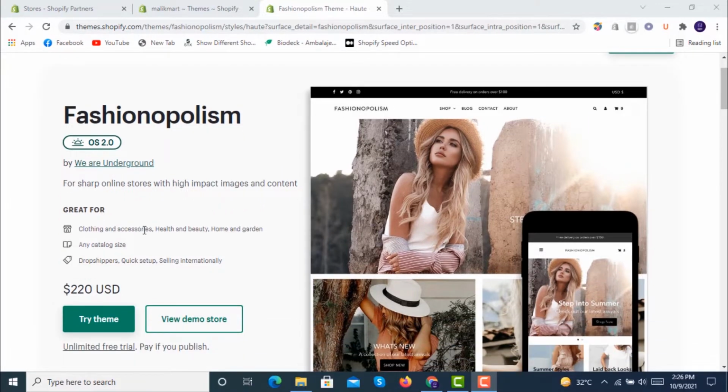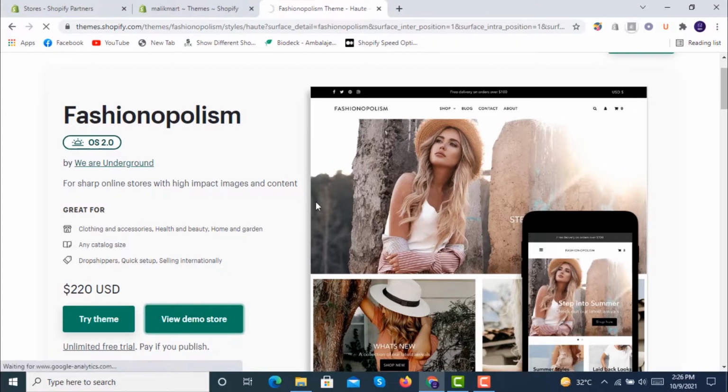So we have this beautiful theme: clothing and accessories, health and beauty, home and garden. You can use it for these niches and any catalog size, and for drop shippers, quick setup, selling internationally. So have a look. We will have a look at a demo store and how it looks.